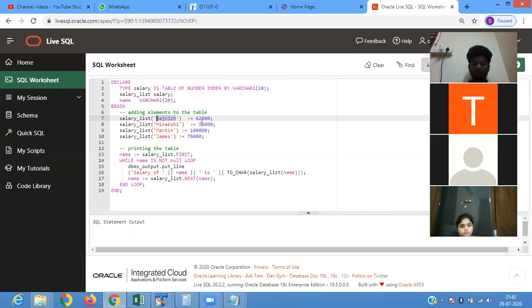Now for printing the value, I am defining a data type name. Name := salary list. My value is present where? Salary list. Salary list.first means it retrieves the data from the beginning, so that is why we are using first. While name is not null means till your name is present. Till name is not null, looping is going on, and in the loop it shows you name and salary.